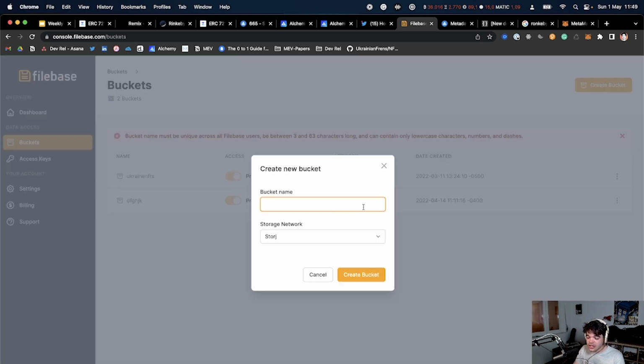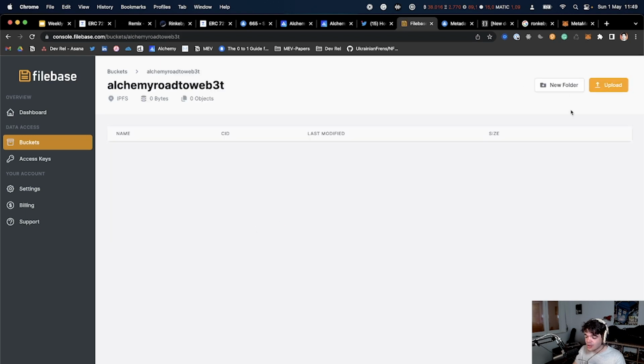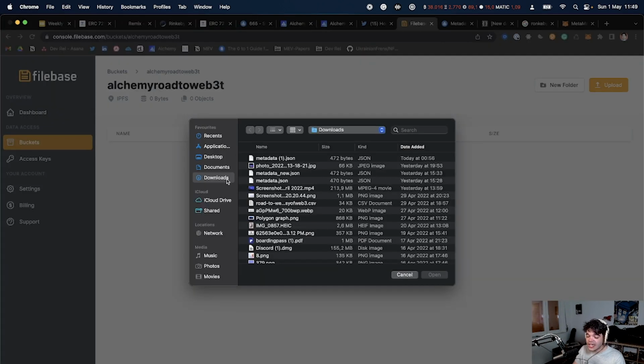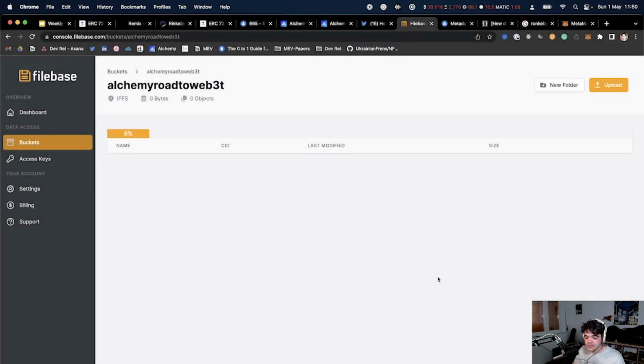Also, the bucket actually has to have only lowercase letters. So Alchemy Road to Web3 T, storage network will be IPFS, create the bucket. It will create a new bucket here. We can leave it private, and we want to click on the upload button. Now I will use the NFT image that is attached in the description. That is the one I will use to prove we have deployed an ERC721 token. So I'm going to click on open.